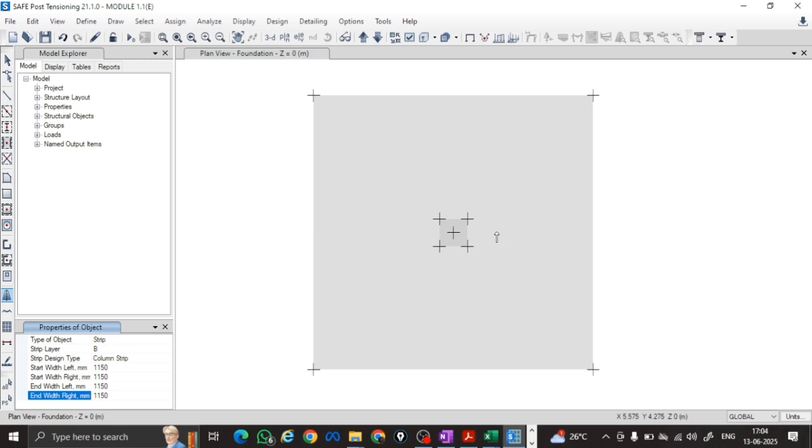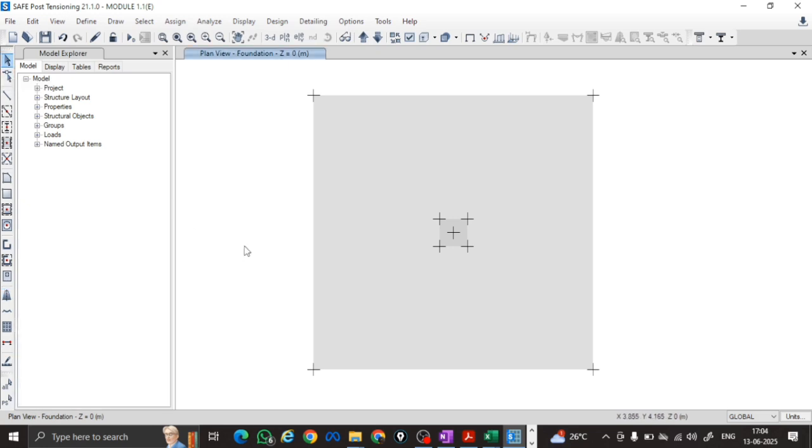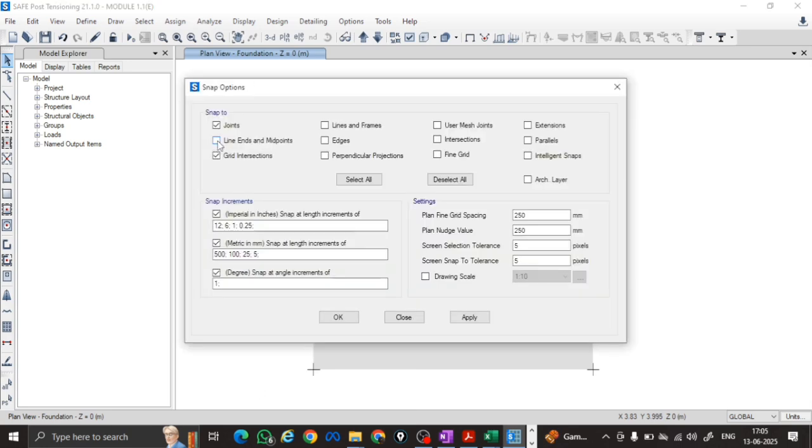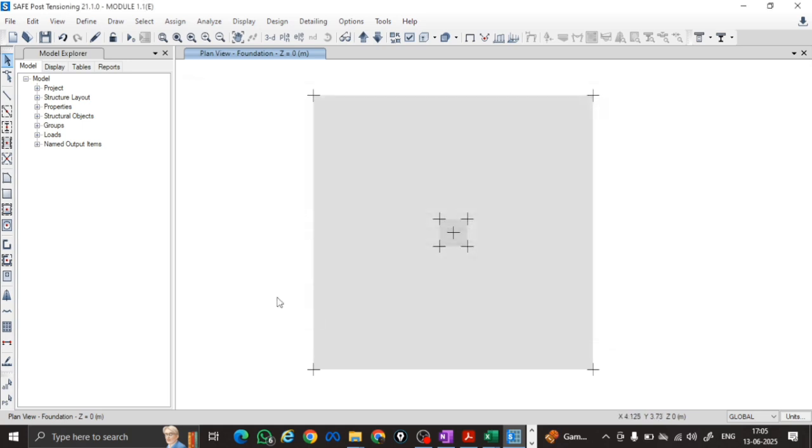So I am drawing this. For this purpose I need this value and this value, it means this length divided by 2 value. Here I am not getting the center point, so what I will do, I will use select object and right click, and here I will take the snap option, and in snap option I will click line ends and midpoints, apply. Okay, now I will draw the strip. Now this is strip B.